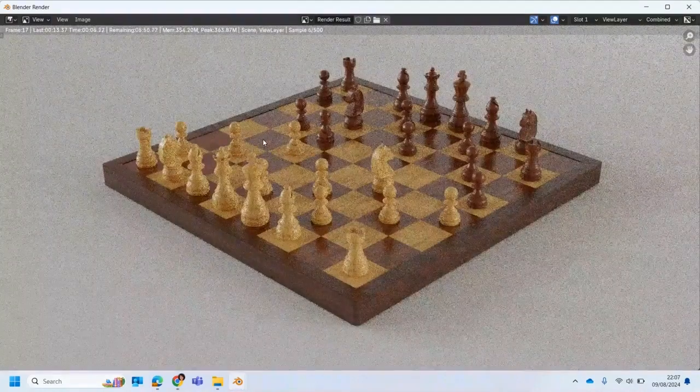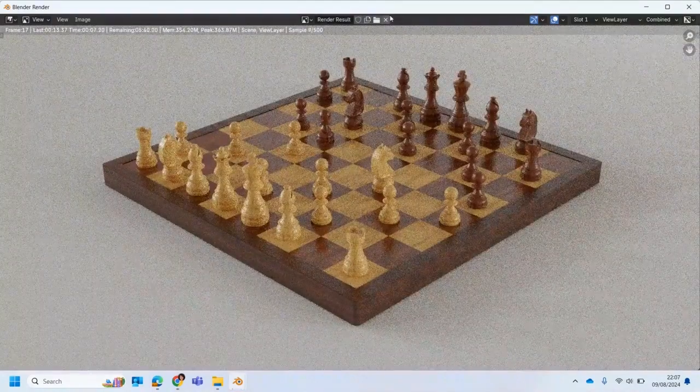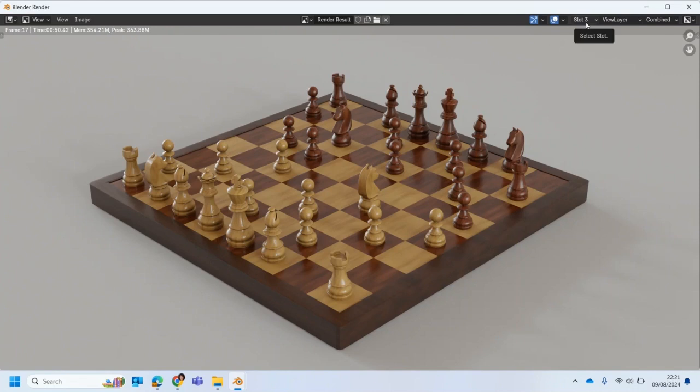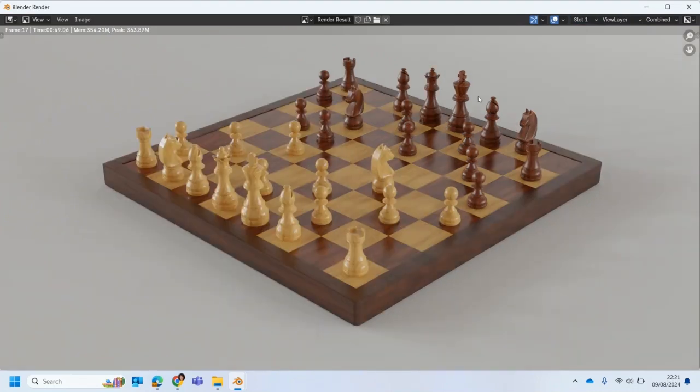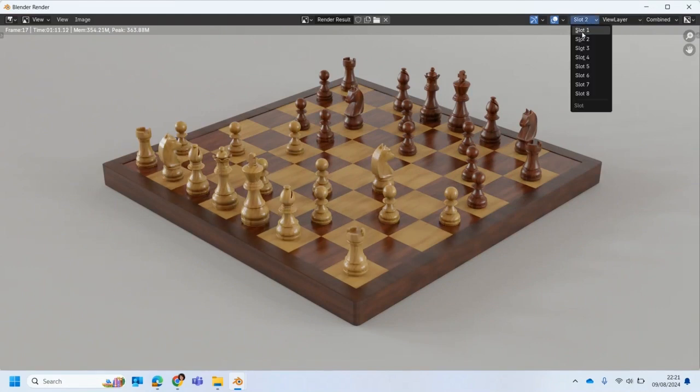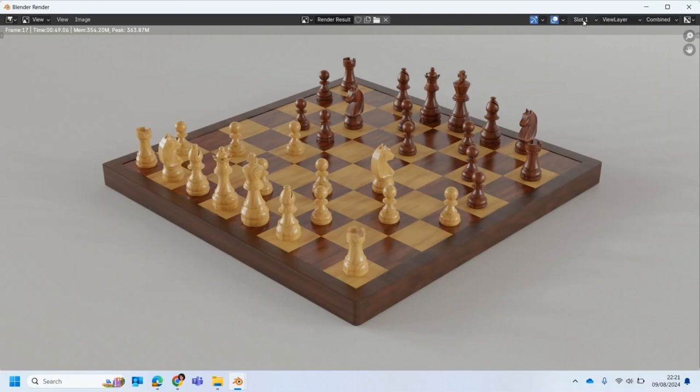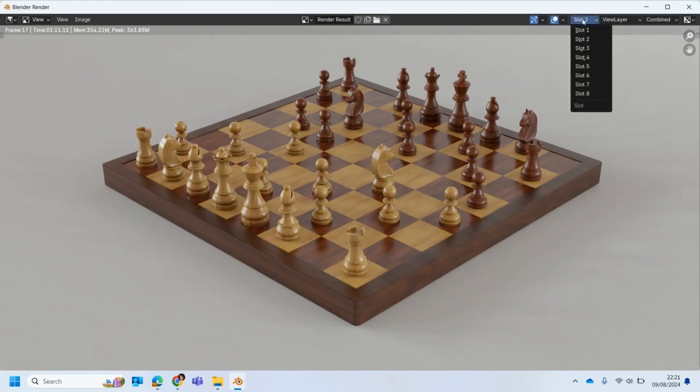And then it'll take a few minutes. I didn't tell you, every time you have here slot 1, this was my first render, and slot 2, and then I add something here. You can see the difference in lighting. I add something, and we're going to show you right now.